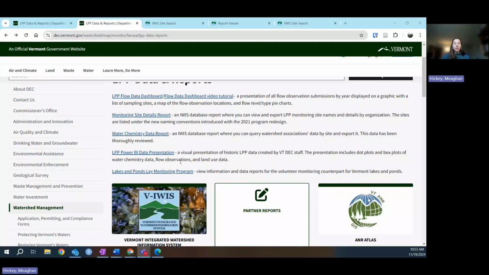The next few links that I'm going to talk about are not necessarily for accessing current LaRosa data, but are still helpful. So for example, here we have a link to the Lakes and Ponds Lay Monitoring Program. They are our volunteer monitoring counterpart for monitoring lakes and ponds in Vermont. So if you are a group that also participates in the Lay Monitoring Program, this is where you can access more information about that program and their data as well.